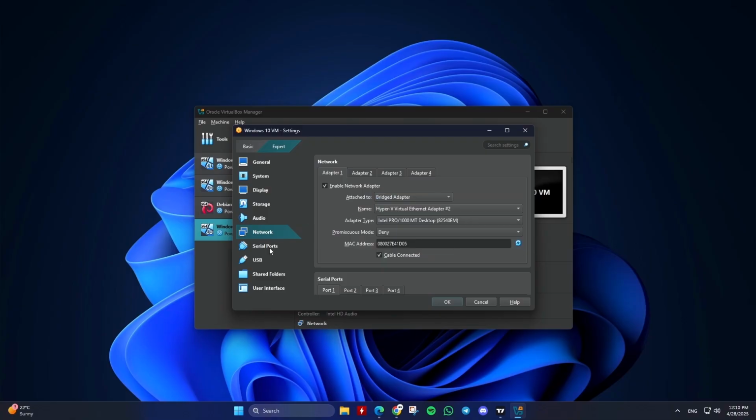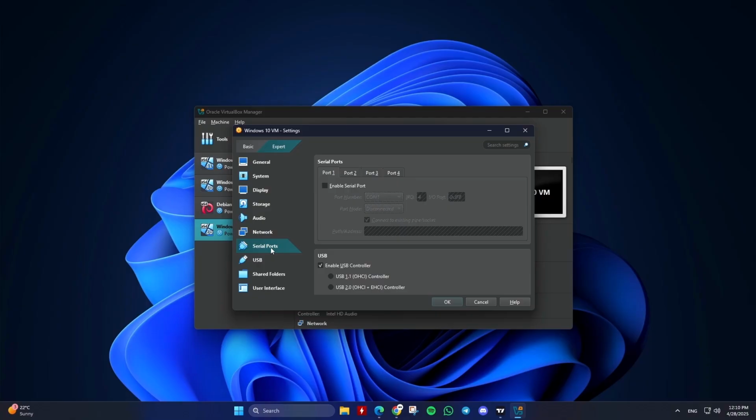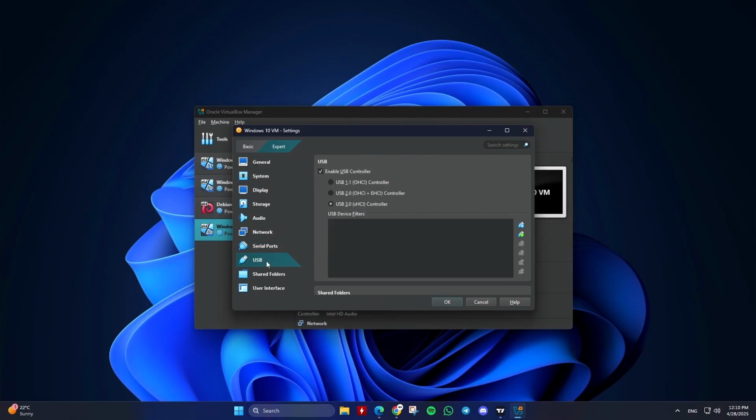7. Serial ports: used for legacy applications or systems that require serial communication. Most modern users can leave this disabled unless required. 8. USB: enable USB support, USB 1.1, 2.0, or 3.0, to connect USB devices to the VM. Install the VirtualBox extension pack to use USB 2.0 or 3.0.